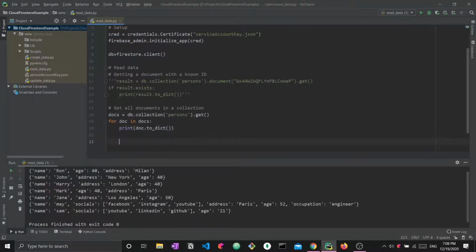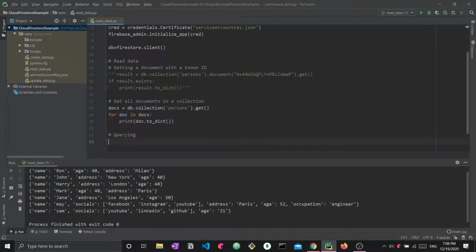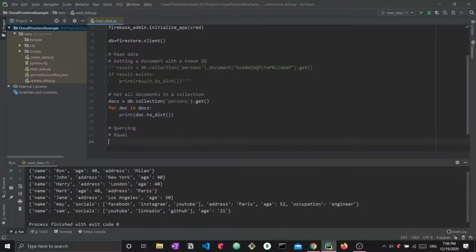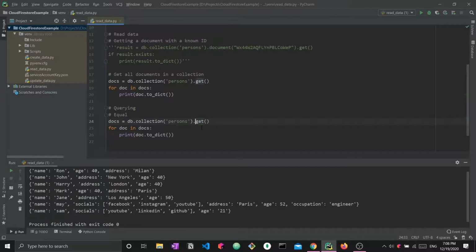Now, another thing you can do is start with a query. What we can query first is the equal operator. How are we going to do the equal operator? I'm just going to copy paste this because this is going to be very similar. Before I actually call get, I'm going to say .where, and this is where I'm going to specify a condition, and then I'm going to say .get. In SQL, if you're familiar with SQL, you would say select star from persons where age is greater than 40.